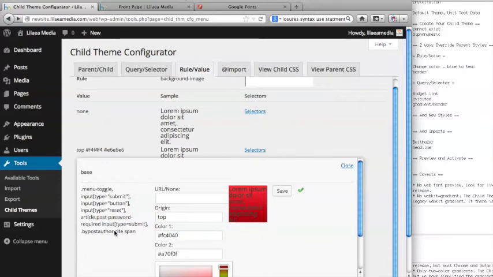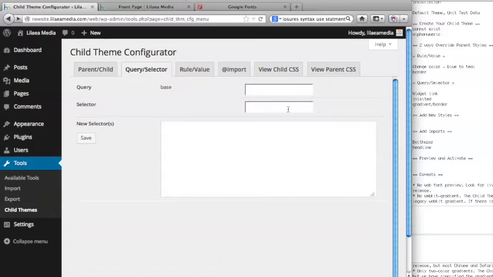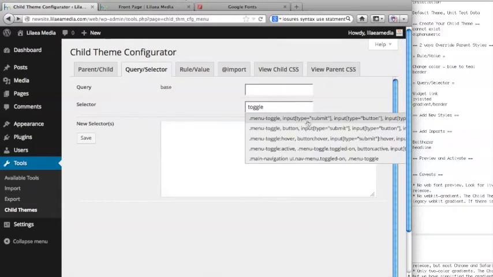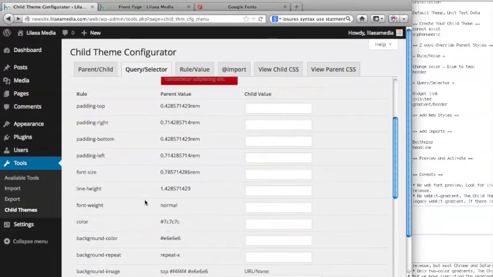So you see this menu toggle input, all these different selectors. So if we go back over to Query Selector and say toggle, you'll see it's loaded our color change. So on this we can go in and we can change the font color. Let's change that to white.